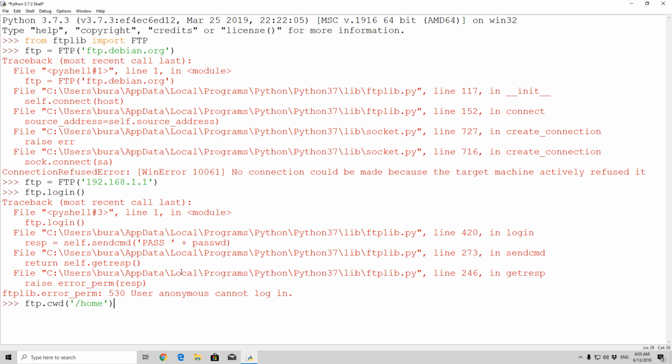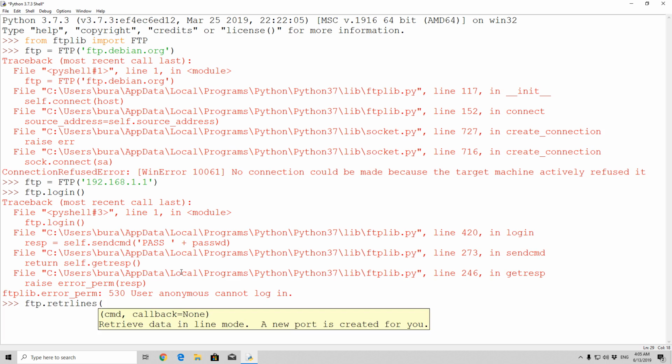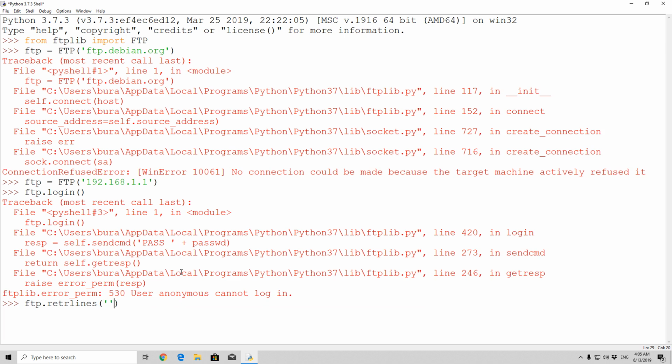Now, another thing that you would be able to do once you log in to an FTP server is use a function, retrlines basically, and in between the brackets you simply type LIST, and what this will do is simply list directory contents.